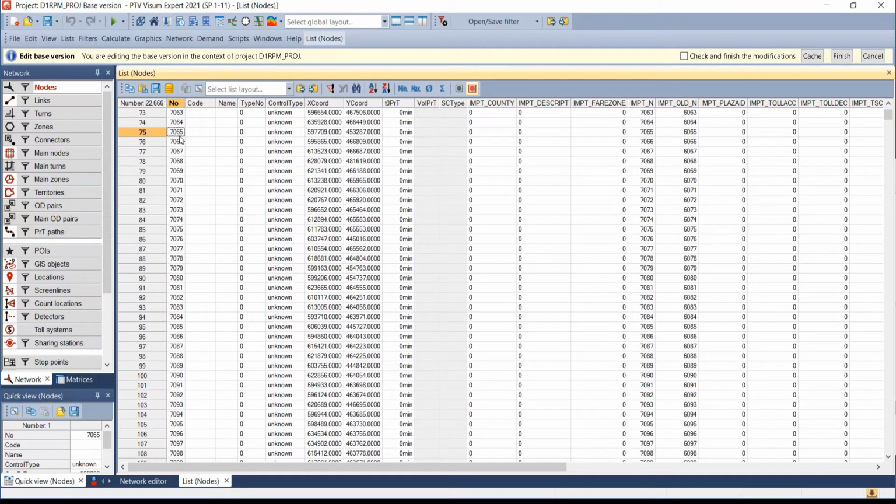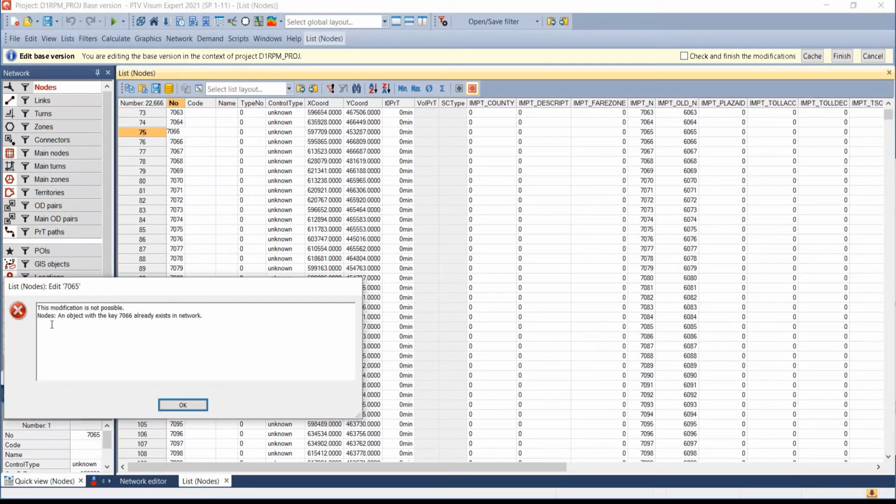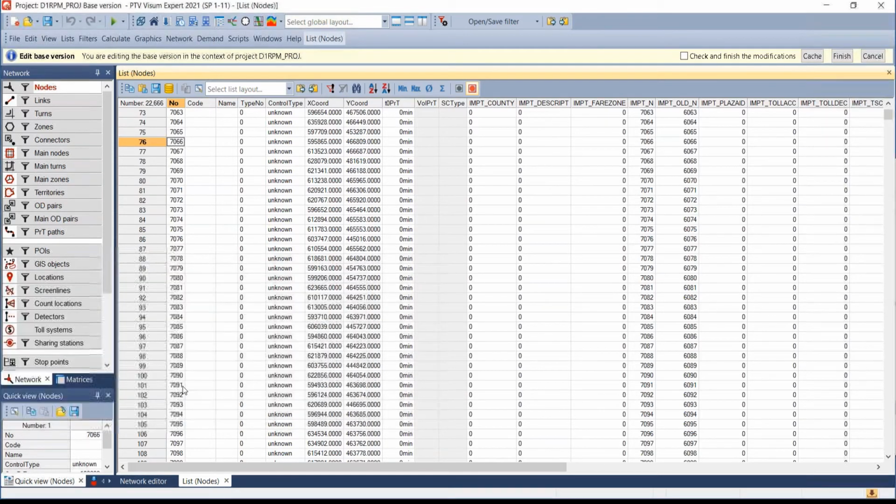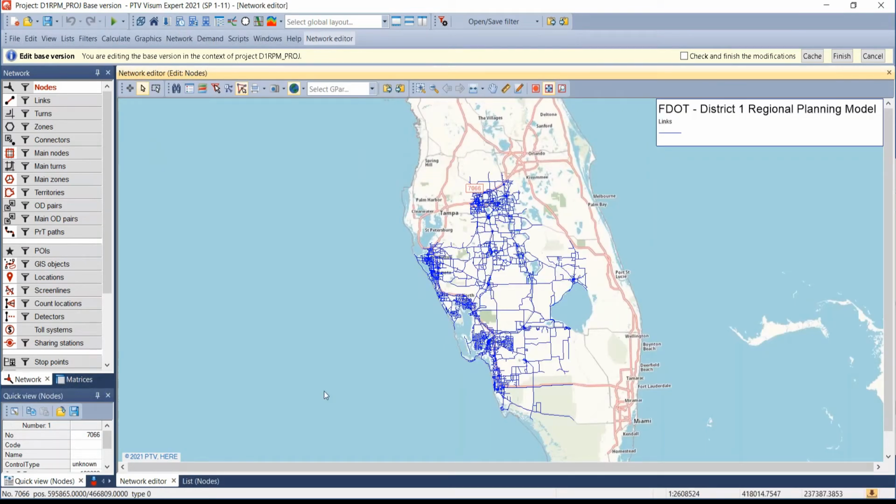So if I try to change this to 7066 and hit enter, it's going to give me an error because that already exists. But you can change it to other ID numbers as well. The same thing goes with the links, transit facilities, or zone numbers.